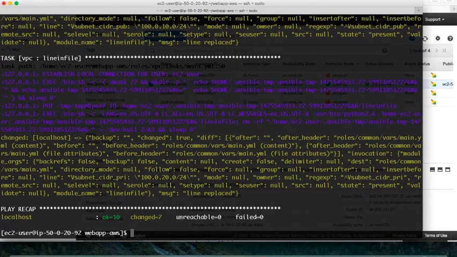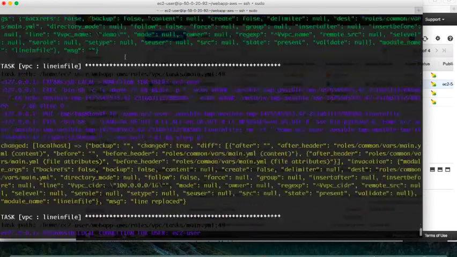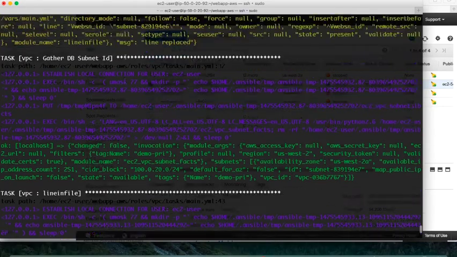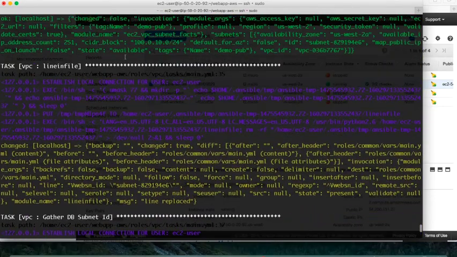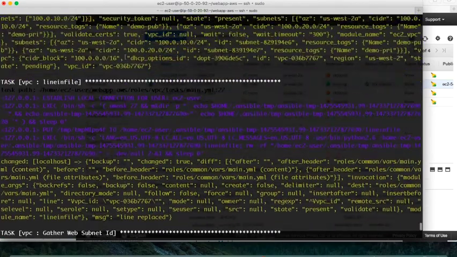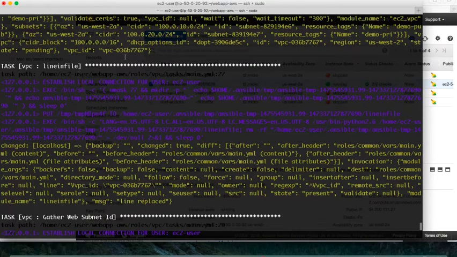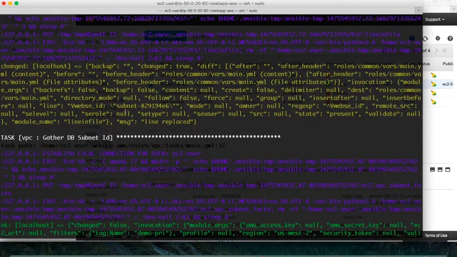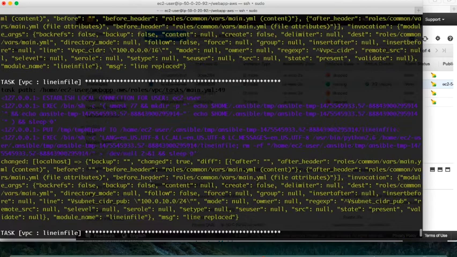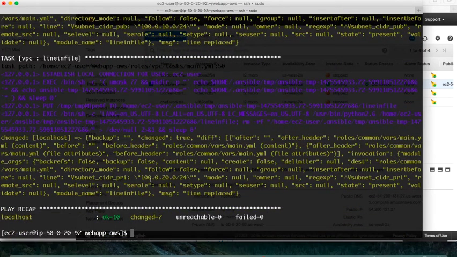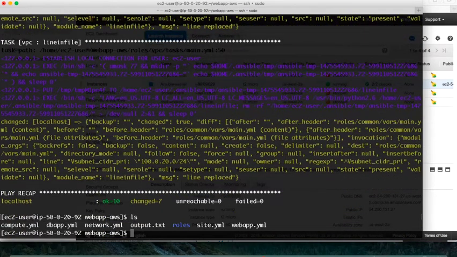So it started executing the task and it created a completely new VPC with the range we defined. It is taking a lot of required variables from the var file which I defined in the common role. It's also recording the required variables like subnet ID, all the things which will be helpful for the next step.